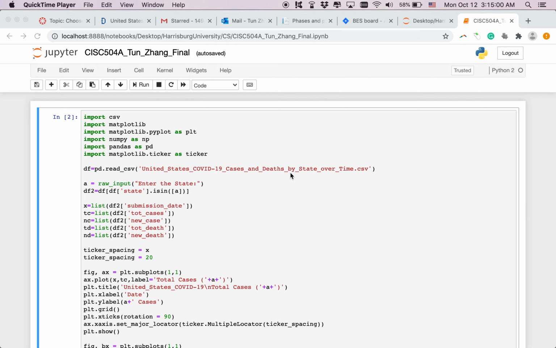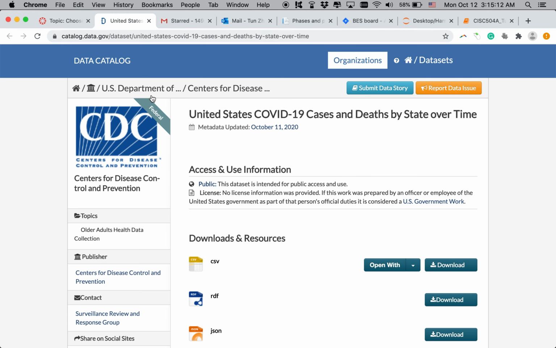Okay, everyone, this is the final individual project, and this project requires we select one dataset from the CDC related to health care. The dataset I selected is the United States COVID-19 cases and deaths by state over time. For this, we need to download the CSV file, the data file, into a local directory. I already did that, so I skipped this.